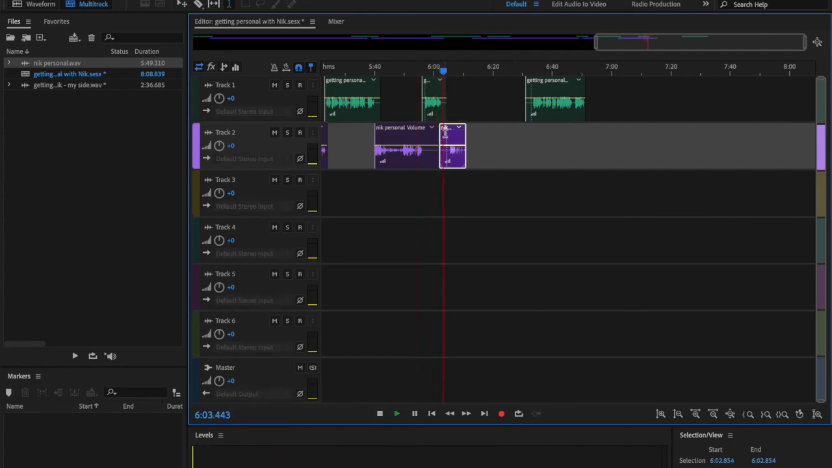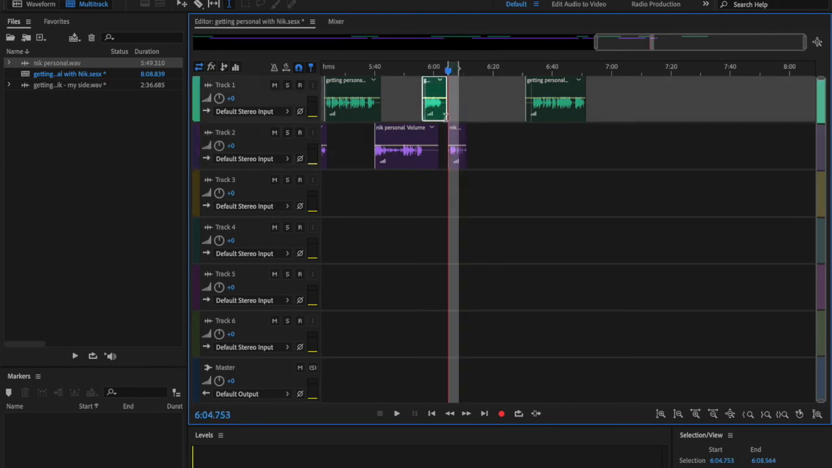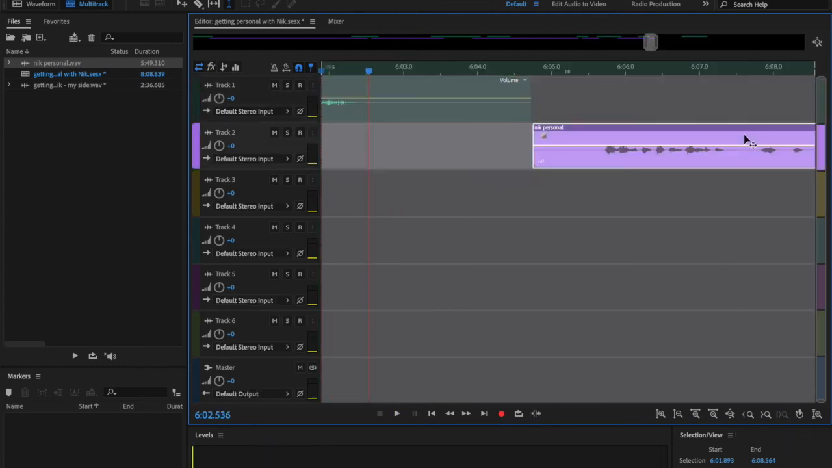All right, so we got way too much gap there. Mind the gap. Highlight here. That's about where I want to start anyway.